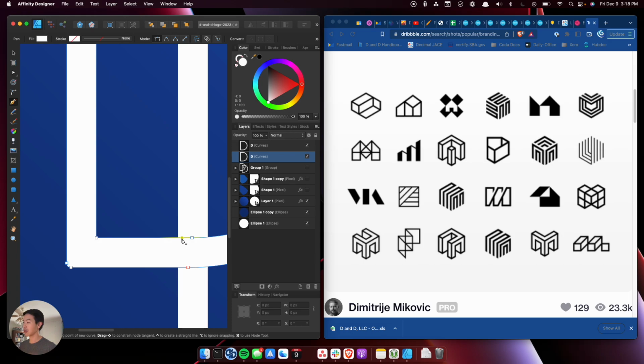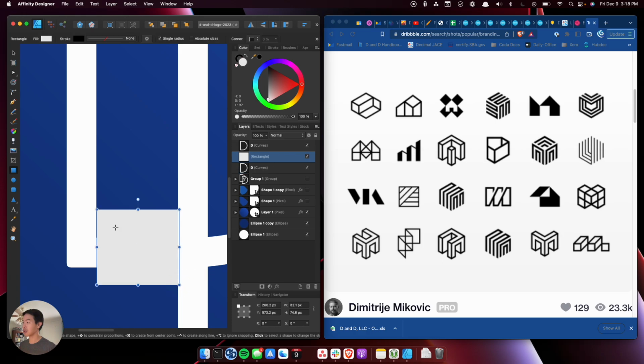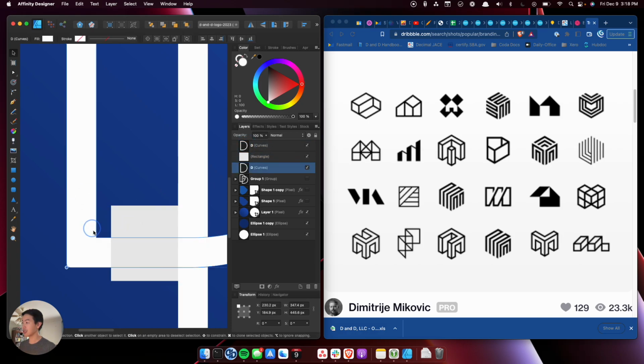I think I can do that here. That's not what I wanted. Command, and hold Command and grab that. So what I want to do is get rid of this spot in the middle. And so what I'm going to do is create a shape and try to line it up just so with the inside of this D. And I should be able to do that.